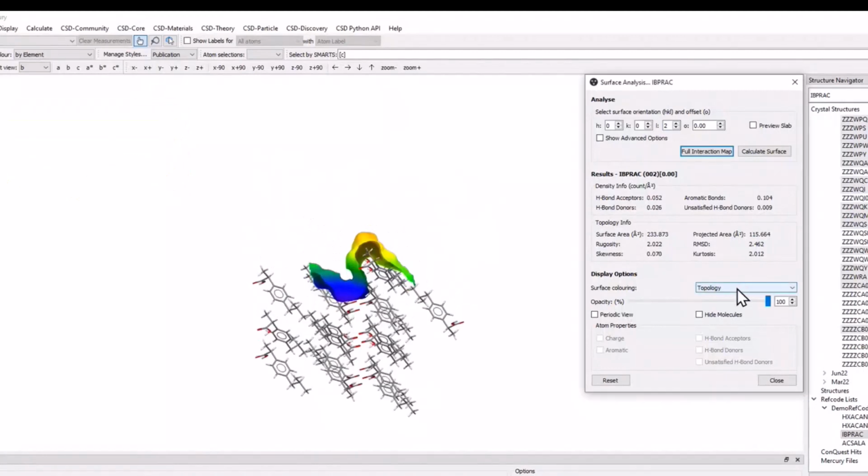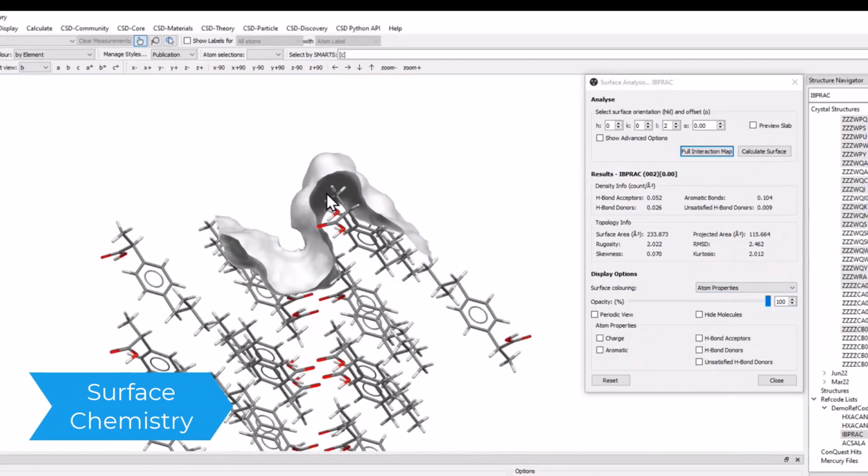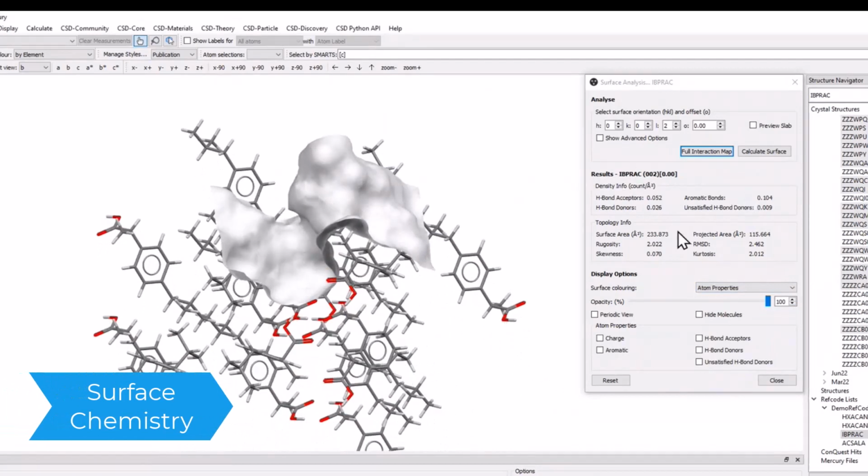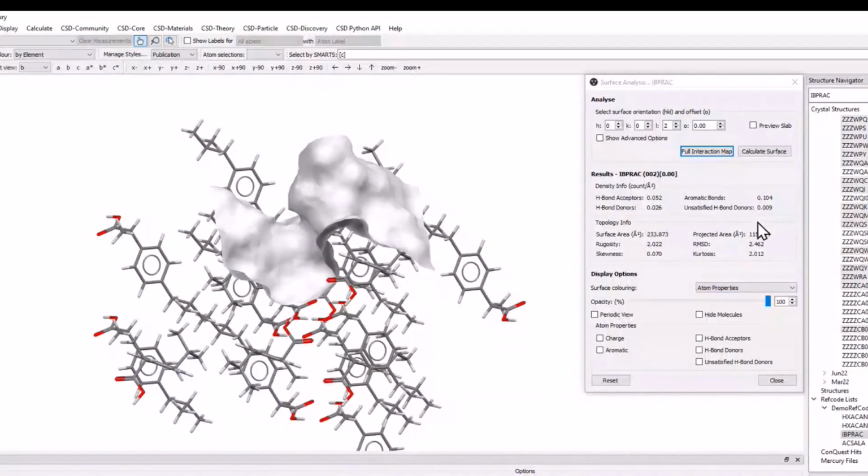The other display options that we can change are the atom properties. This allows us to overlay all our chemical descriptors onto the surface. So not only do you know what density you have, but you know where it is. And where it is is really crucial when it comes to surface properties.